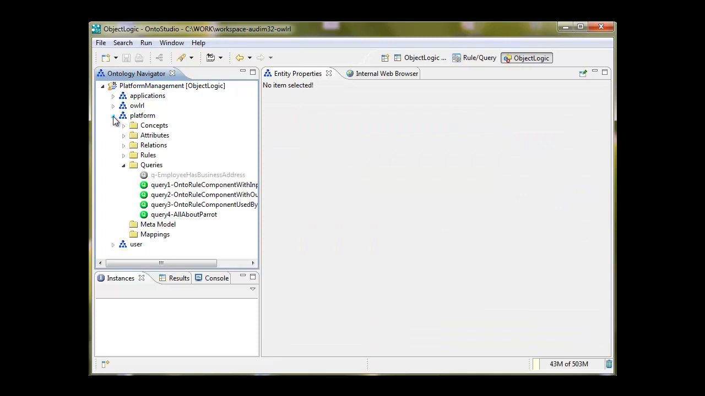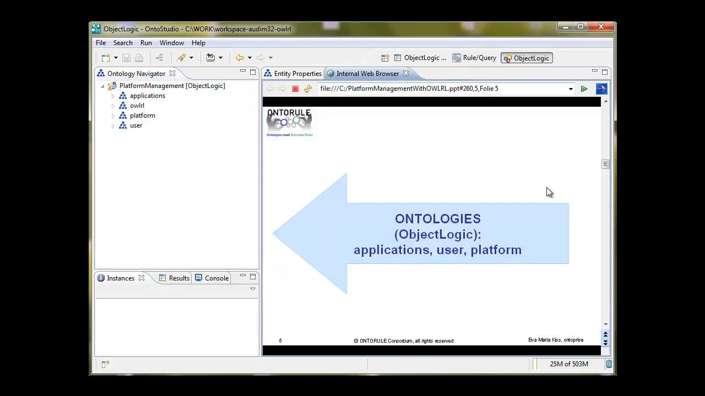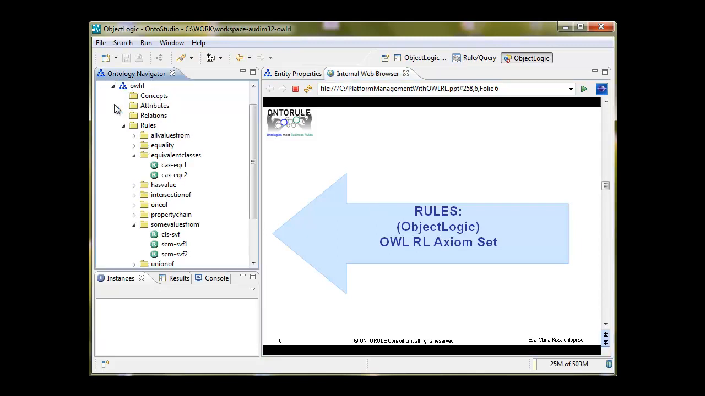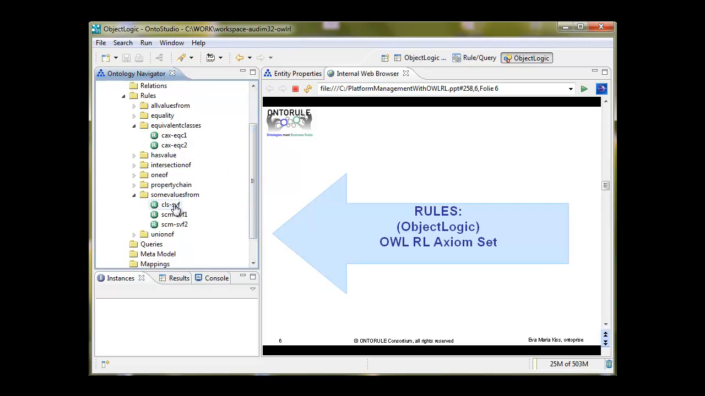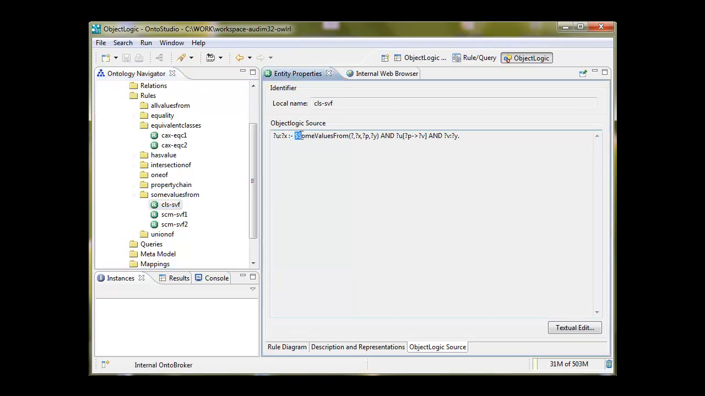The third ontology, the platform ontology, contains the queries which an administrator would like to have answered, and also the complex class constructs and other additional features offered by OWL. The rules from the OWL axiom set have been implemented as object logic rules into a separate ontology. So we see, for example, that the rules for some values from have been implemented using a reserved internal predicate some values from.